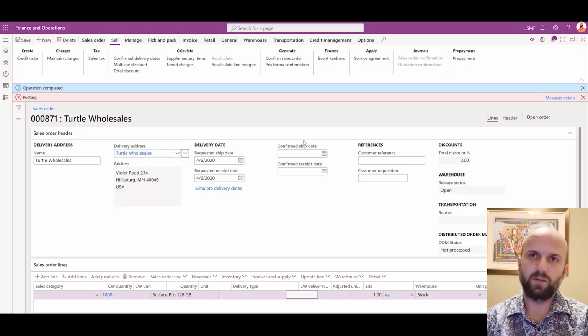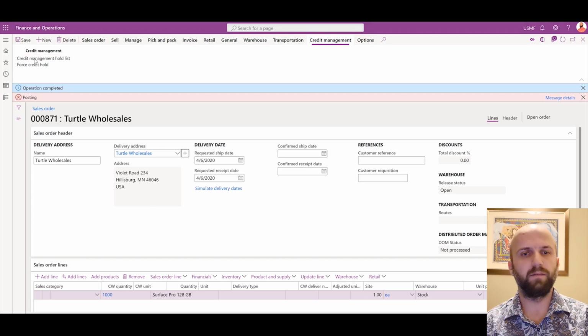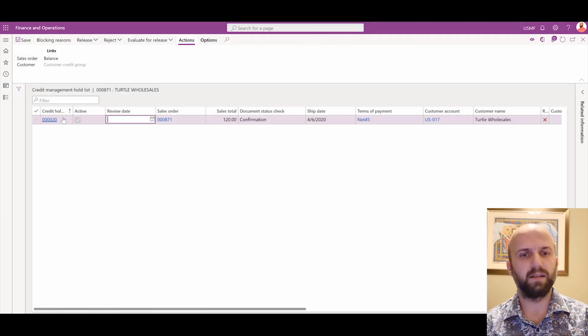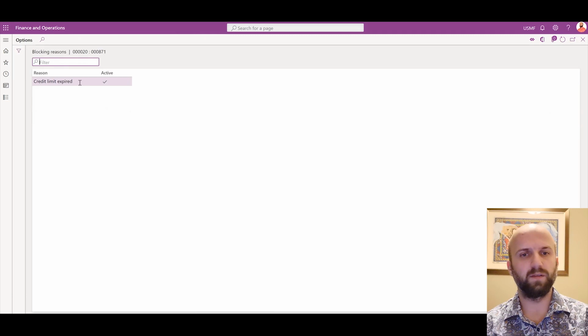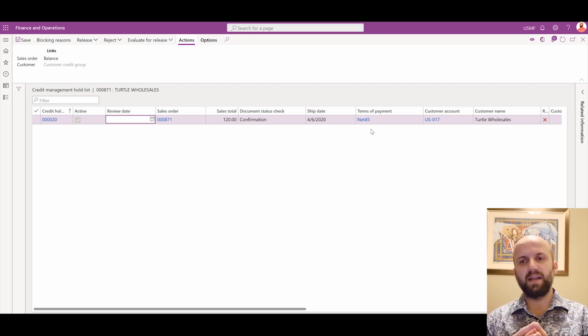We see that the sales order confirmation did not post, and we now also see that we have the credit limit applied, it's active, credit limit number 20, and we go to the blocking reasons, and we see it was because of the expired credit limit again. So what we understand now is that that exclusion rule that would have canceled the expired credit limit hold did not really apply to that sales order because the sales order total was more than $100 that we have defined.